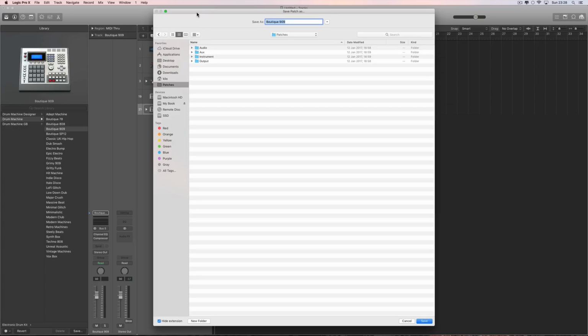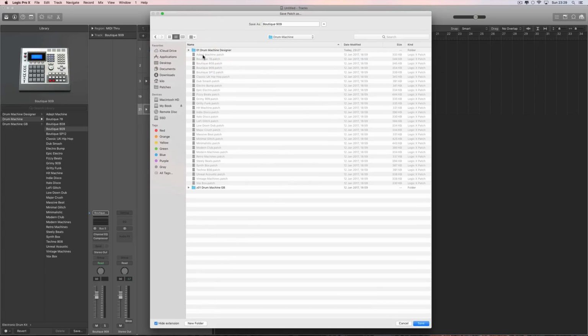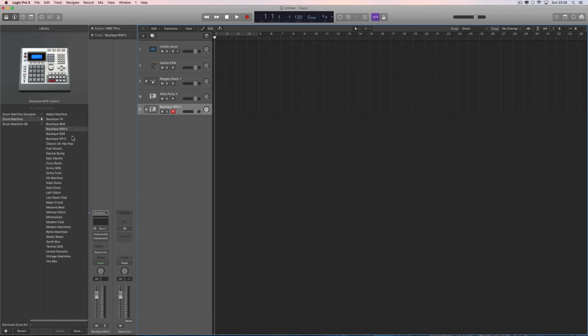patches, instrument, drum machine, but not drum machine designer. Okay, we just save in drum machine, and there's the patches that you see in the library there. Adept Machine, Boutique 78. So we just save it here. We don't go into Drum Machine Designer or Drum Machine GB. I'm going to call it Boutique 909 2. Bam, save. There it is next to Boutique 909. And this can be a variation where I've put some of my own samples in or whatever. That's how you do that, right?